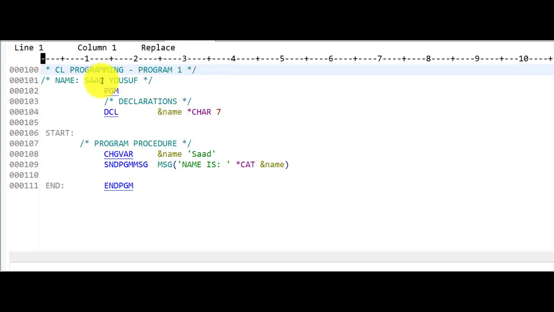On any given line in CL, you have up to 80 columns. All these numbers that you see over here are 10, 20, 30, 40, 50, 60, 70, 80. If you need more than 80 characters, then you can put a line continuation character, and that will help you move on to the next line. This is how you can continue to work with more than 80 characters, which I'll show you in the next set of tutorials.